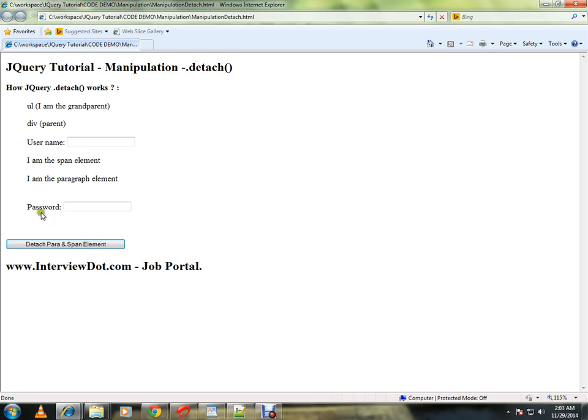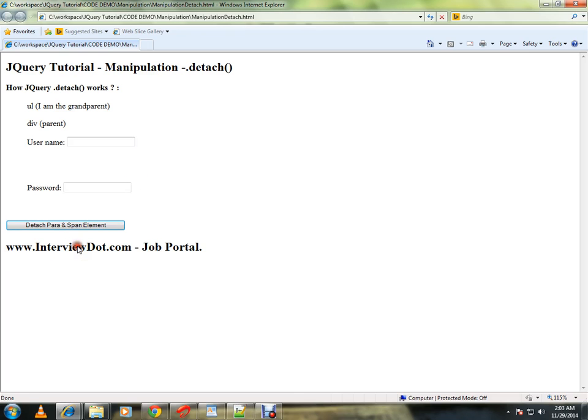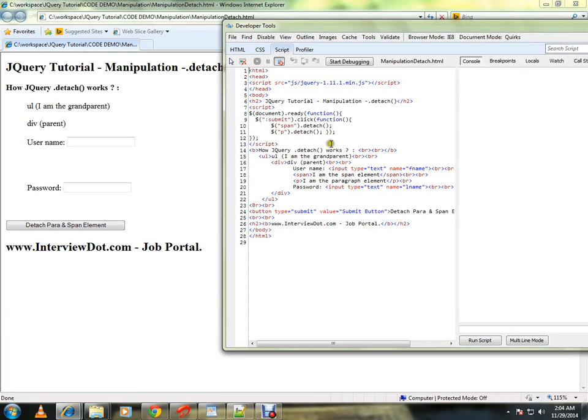Here I have username and password, two input elements, but between these two input elements, I have the span element and the paragraph element. So when I click on this button, see carefully, these two elements will be detached. Can you see? Two elements have disappeared now. How is it happening? I'll show you the code. I have called span.detach. So here is the span and here is the paragraph. So I've called detach.